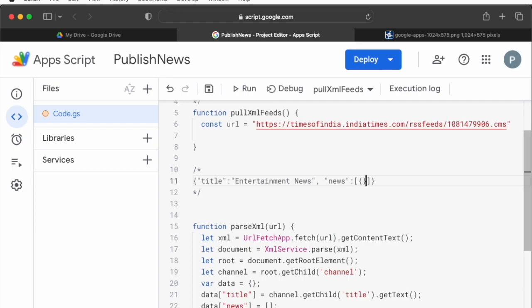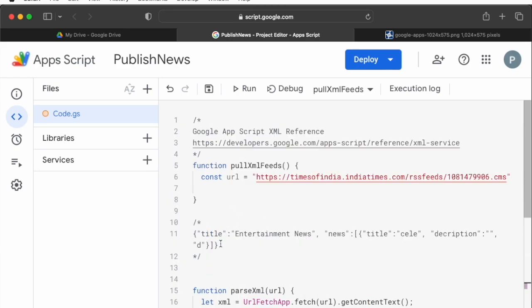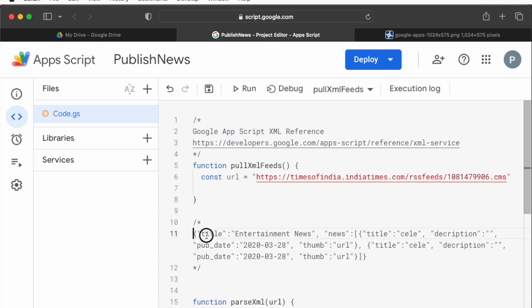Here there will be another JSON object, something like a title, let's say celebrity blah blah blah, and there will be a description, and some description about it, and a date. Oh, we can put a pub date. Some date would be there. I'm just showing you some format here. And the thumb, and it will have some URL. Then this will keep going as multiple items, as many as we have.